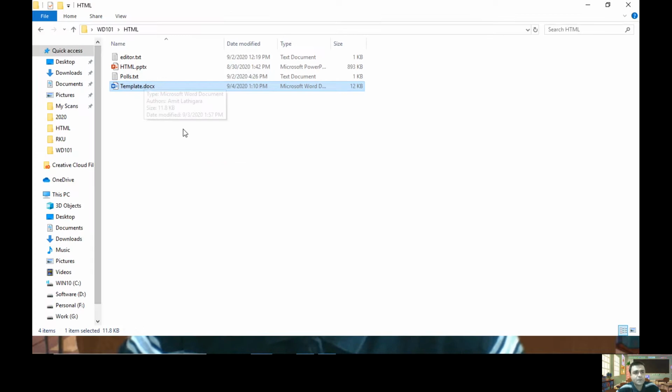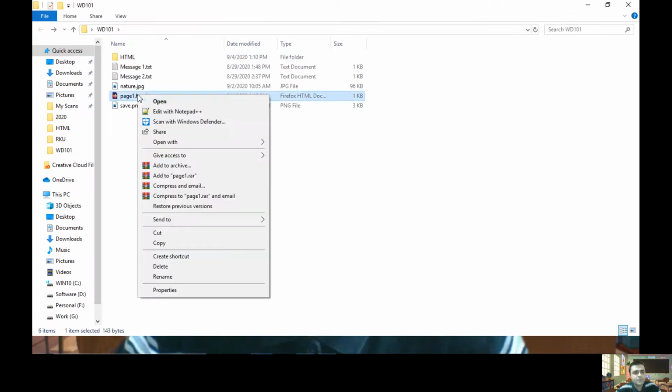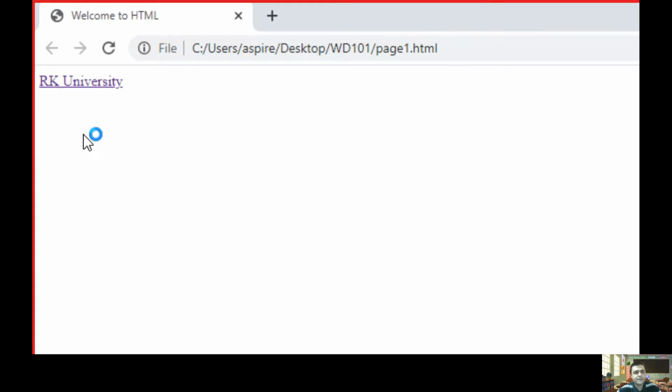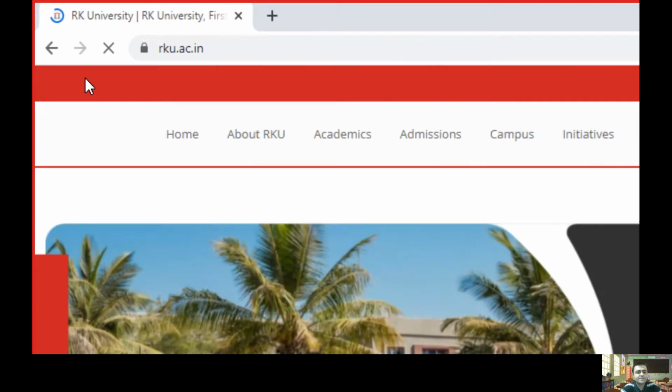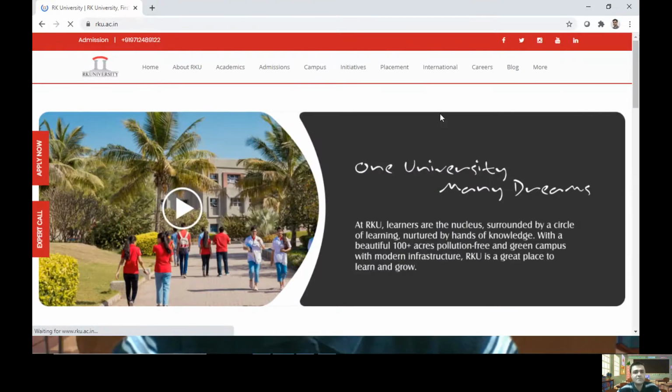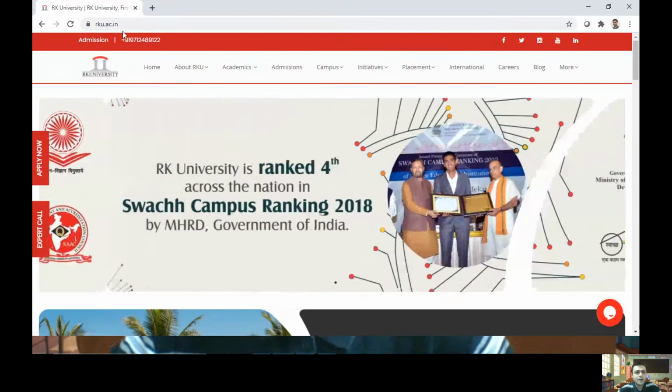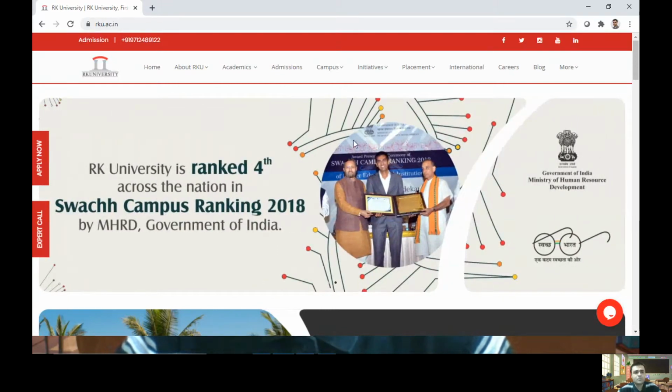Let's check the output. This is my page. Let's open it in the browser. Observe here, it is a link. RK University is a link. If I keep the cursor above this link, then it is showing me a hand symbol. So let me click here. Once I click on the text, it opens the RK University website. But if you observe, the RK University website loaded in the same window.